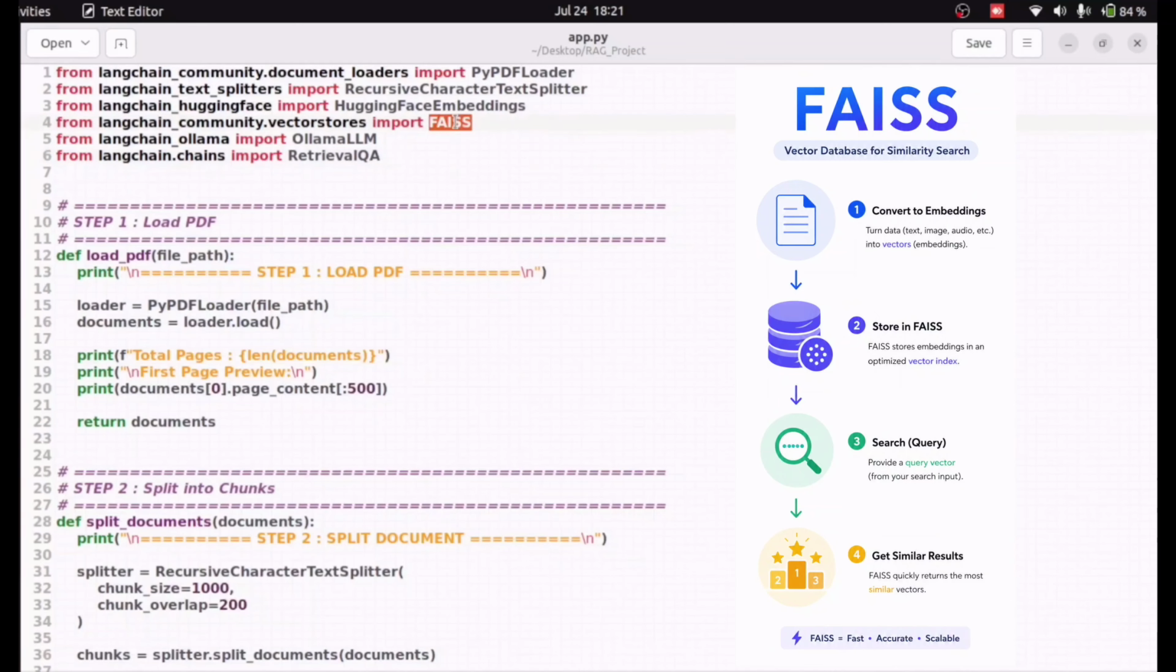That means once we convert our document chunks into embeddings as part of this import, we will store them in FAISS, as I mentioned. Later when a user asks a question, FAISS quickly finds the most relevant chunks based on semantic similarity, and those chunks are passed to the LLM to generate the final answer.